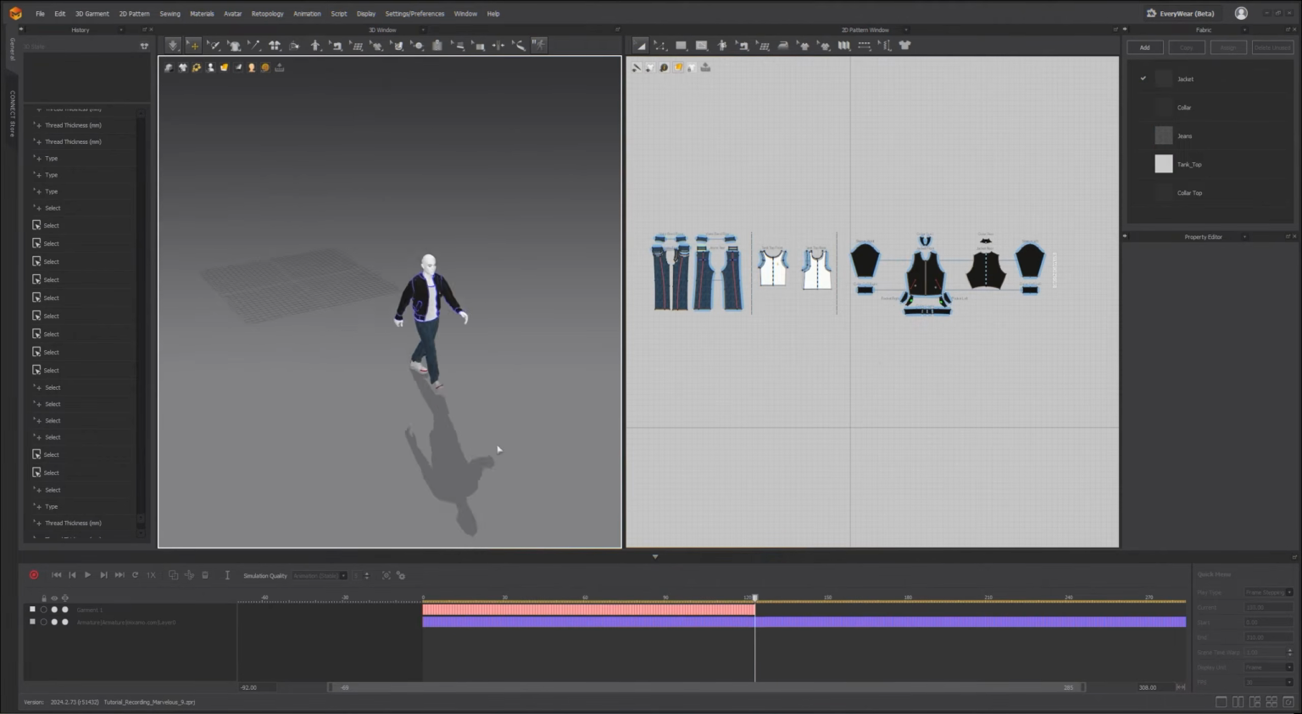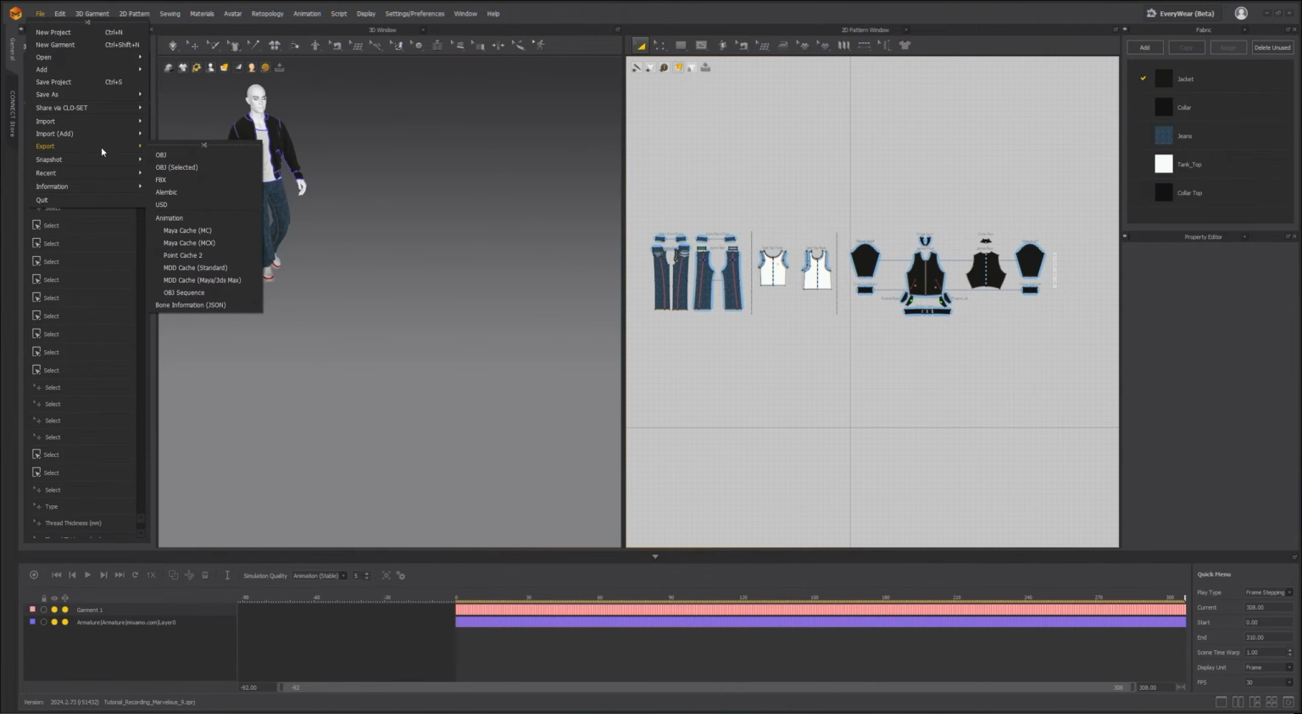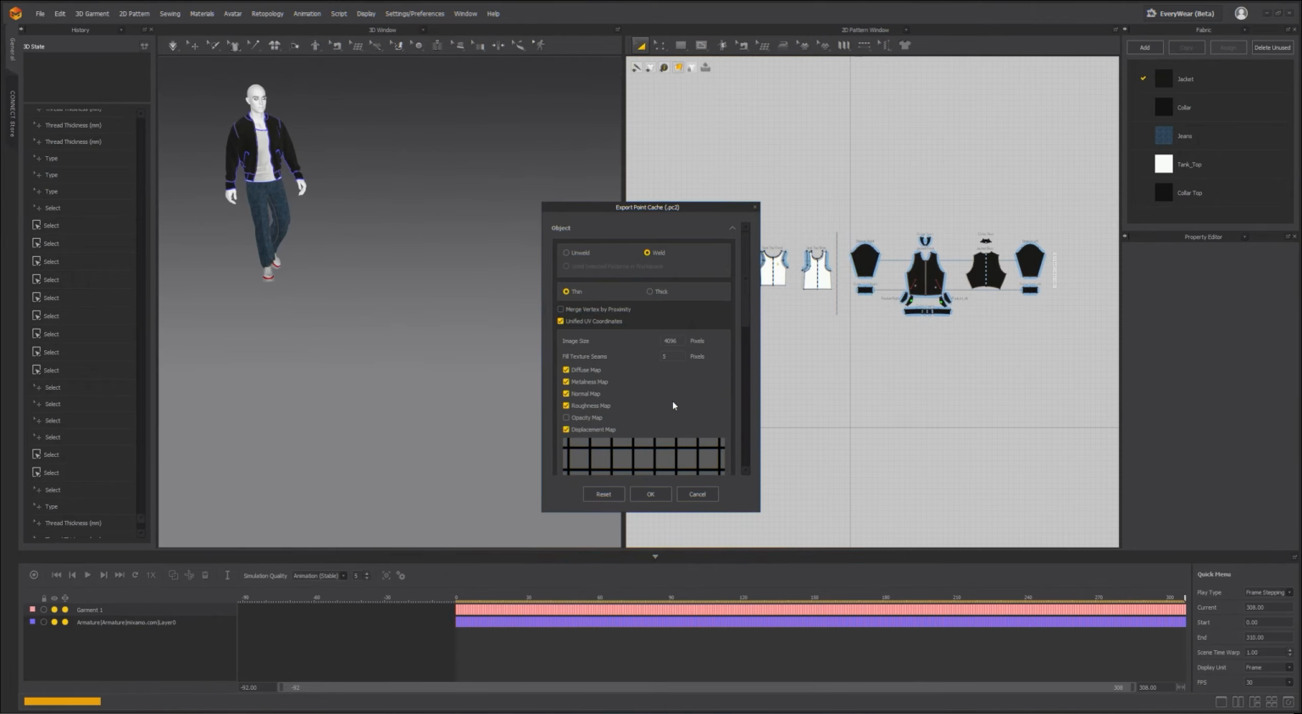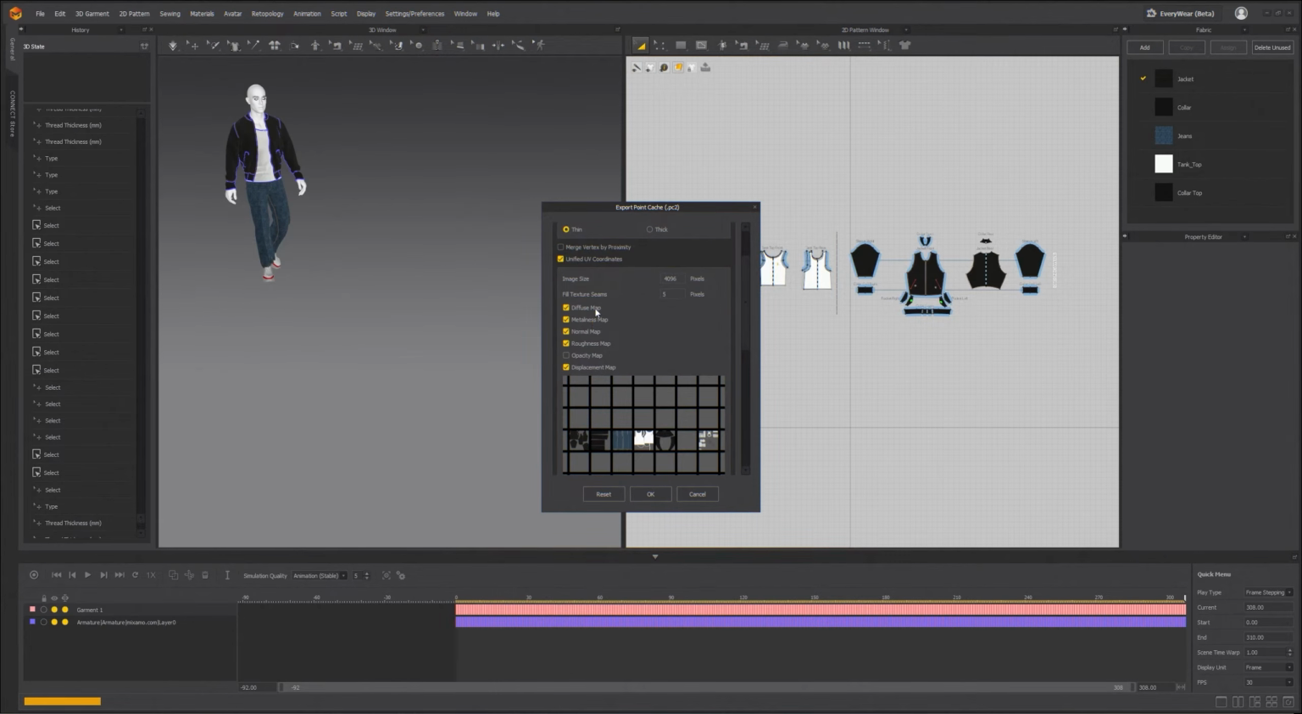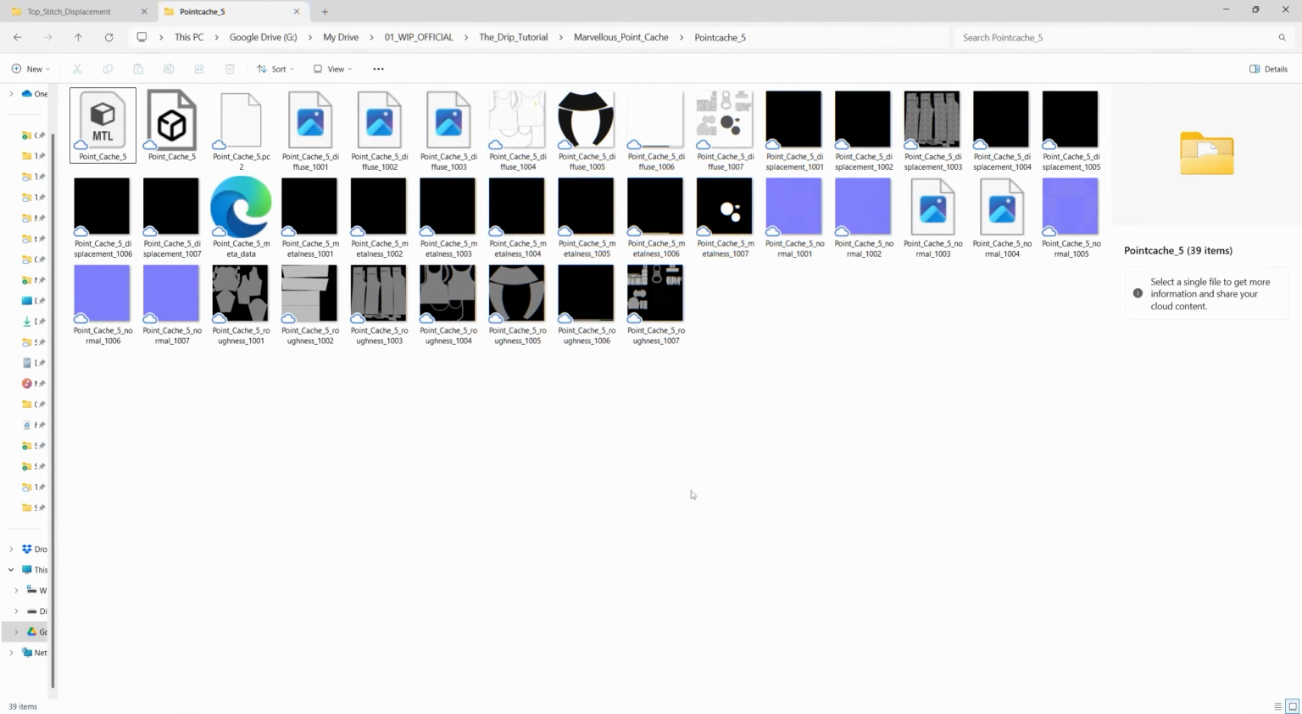Simulate and export the animated clothes. Start and record the simulation. Then the animated clothes are ready for export, and I recommend to export as Point Cache 2 or PC2. In the export settings, weld the objects and then choose a thin mesh. A thick one will not work with a point cache. Choose the image textures you want and then export. What you will get from the export is an OBJ file for your mesh, a PC2 file for your point cache, and then a bunch of textures.